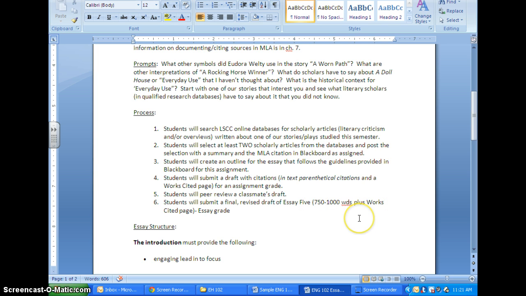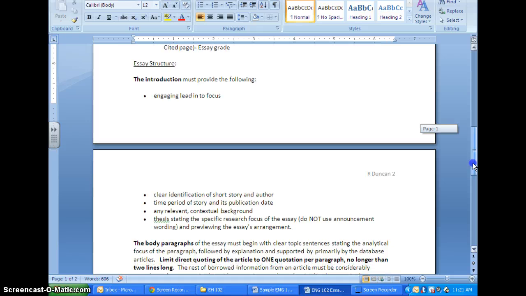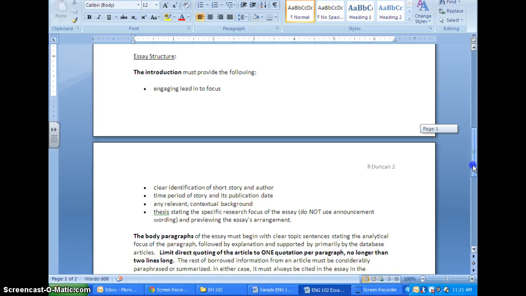That could be another 100 or 130, because you're going to end up with 3 citations, by the way. We'll come back to that. I've looked at your outlines. You need to look at my feedback, but make sure your introduction is doing what it's supposed to, okay? It does need an engaging lead-in that leads us to the focus of your paper.